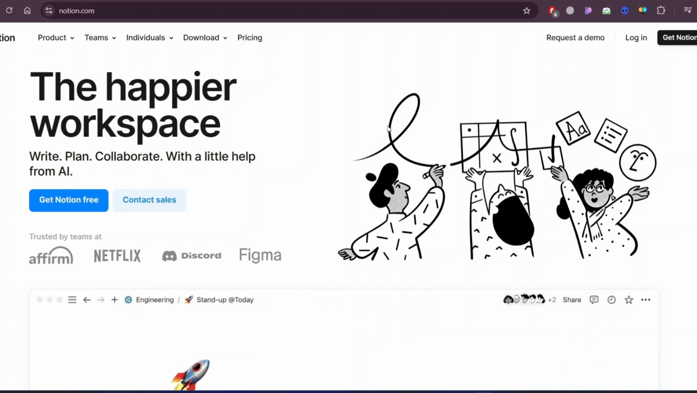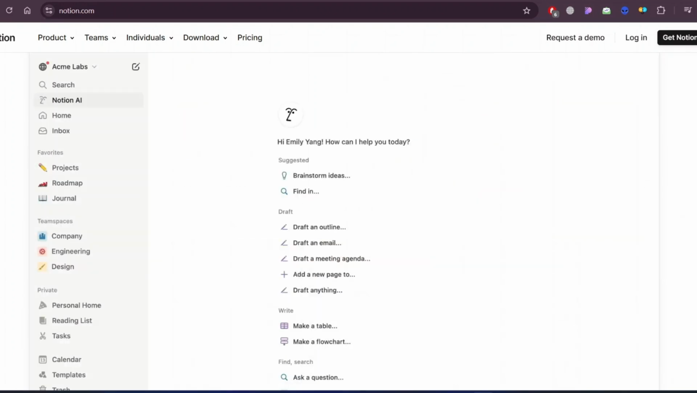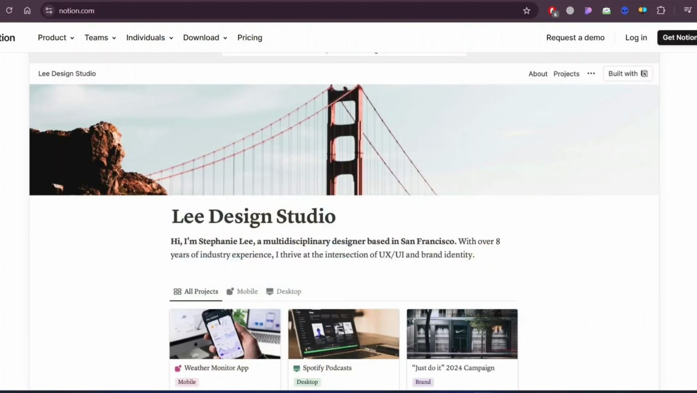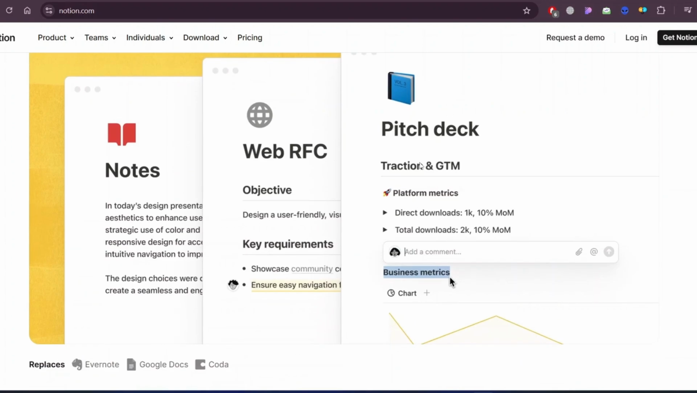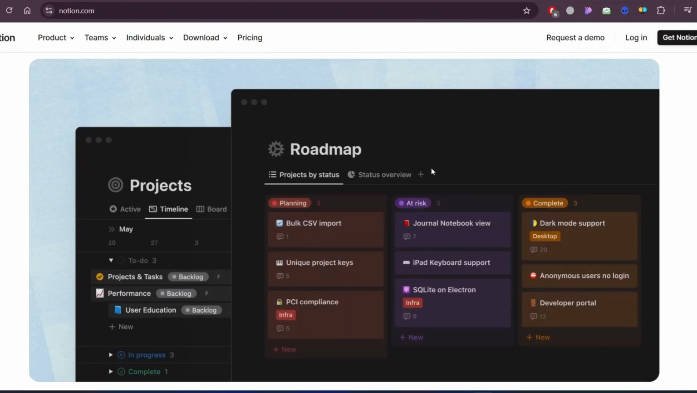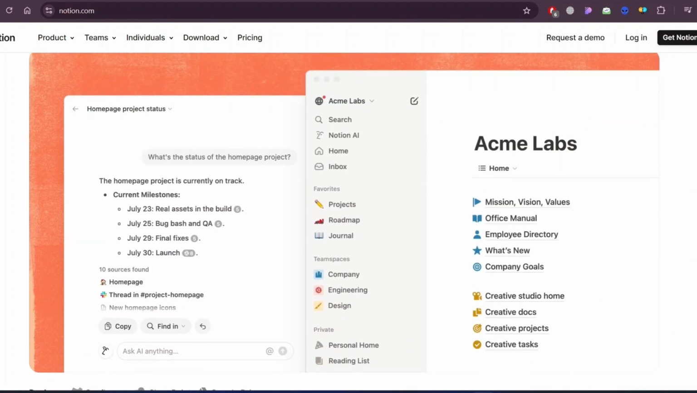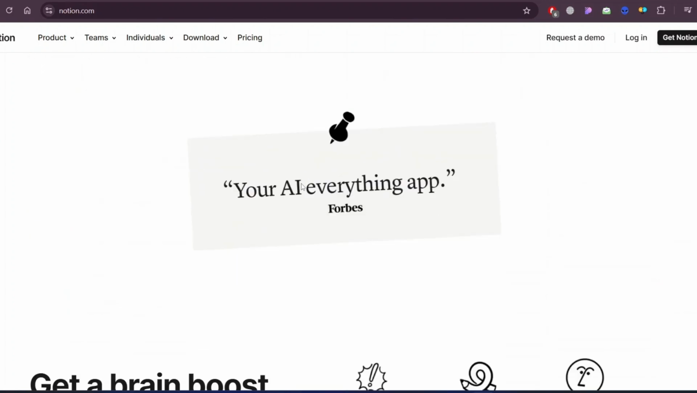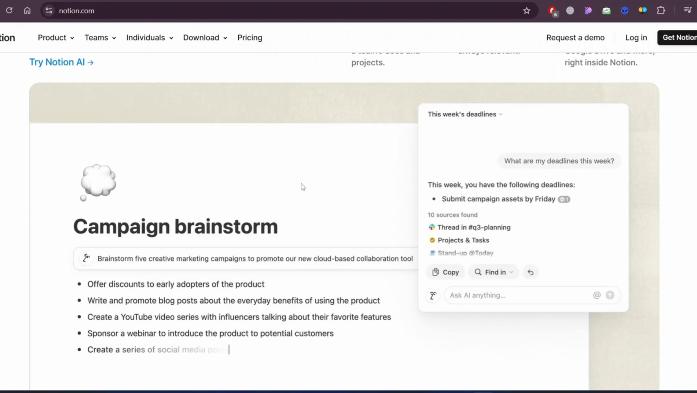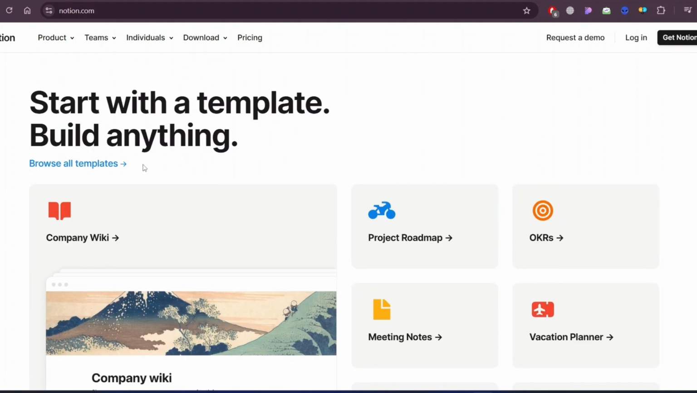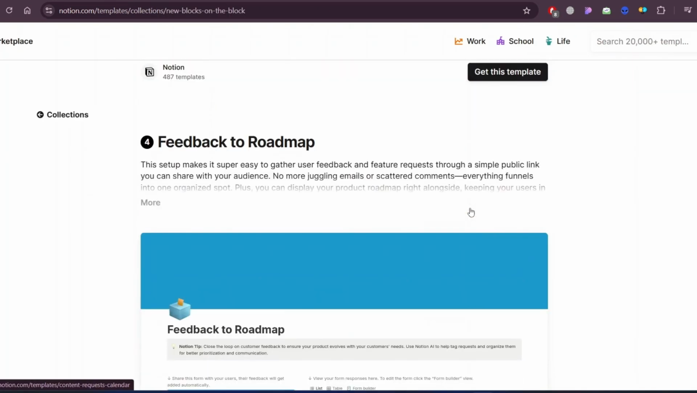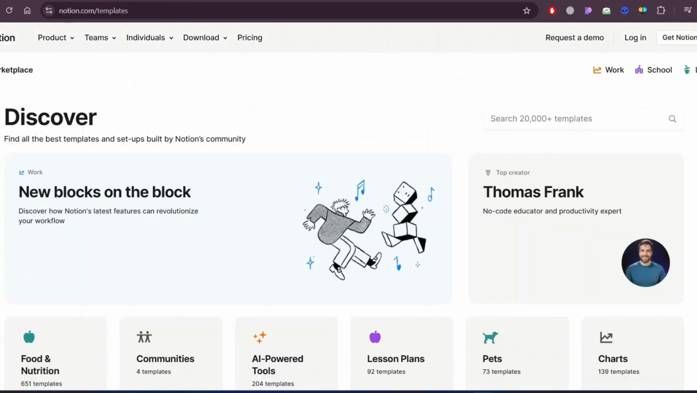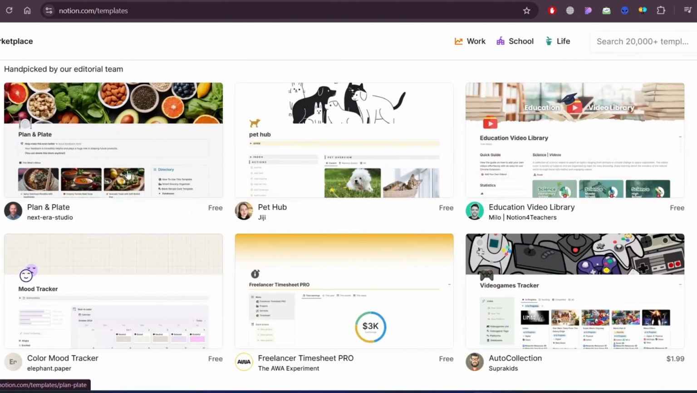Notion is a versatile productivity tool that has evolved from a simple note-taking application into a comprehensive platform for project management and collaboration. It serves as an all-in-one workspace, enabling users to create documents, manage tasks, build wikis, and organize projects seamlessly. This adaptability makes Notion suitable for individuals, small teams, and large enterprises alike, offering a unified environment to streamline workflows and enhance productivity.